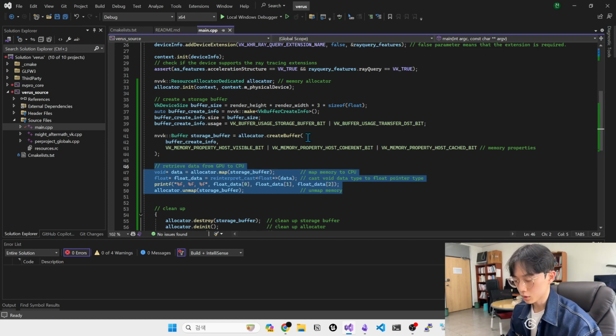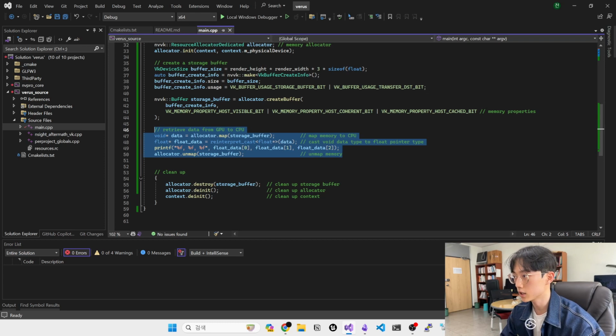Okay, it's really good to see the actual memory from the GPU on the CPU side. I just finished chapter 3 of this tutorial. The next thing is comments, and I will do this in the next recording.